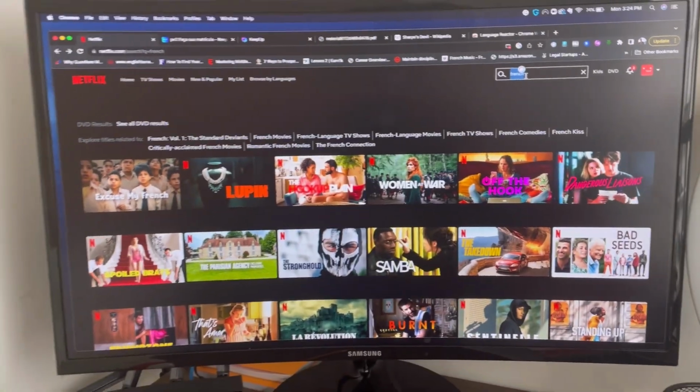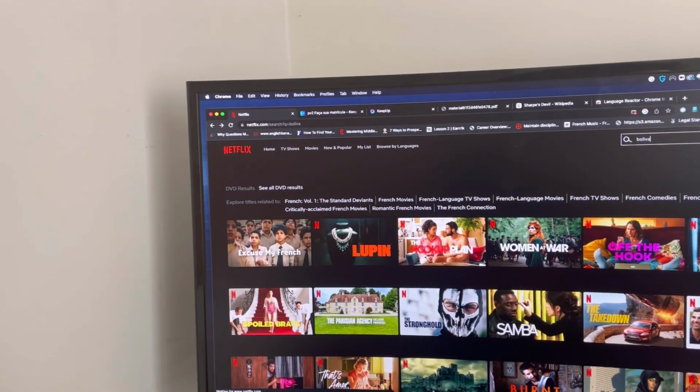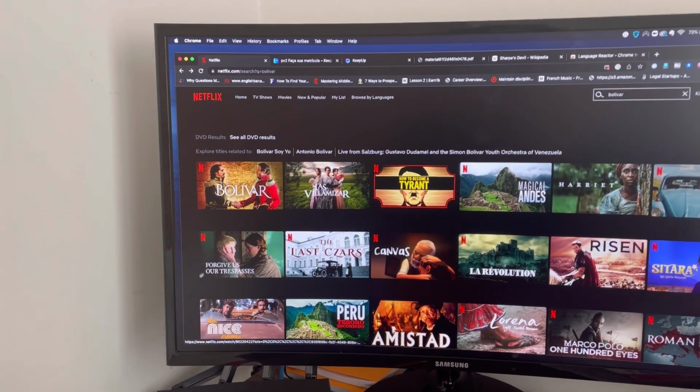You can choose any language. So let's go try another language here. Now there's a show I'm watching in Spanish to learn a little bit about the history of Latin America. It's a novella, but it's still pretty good.